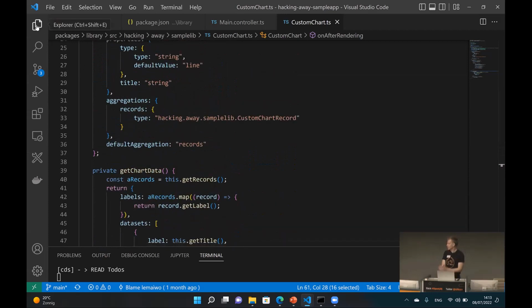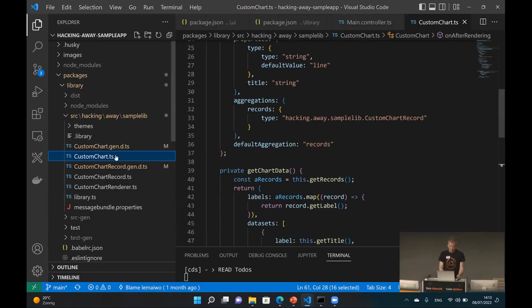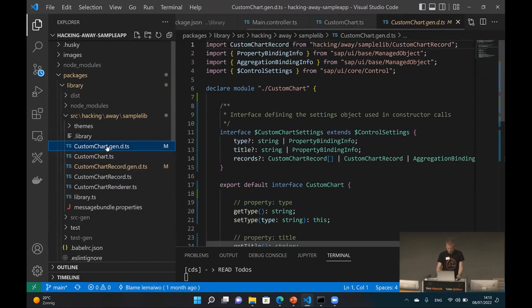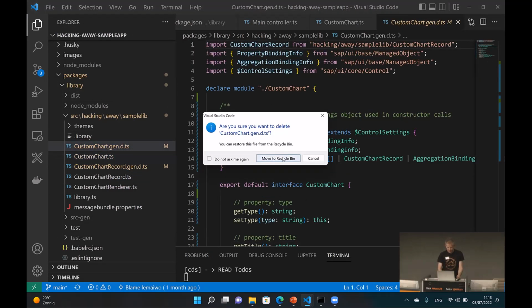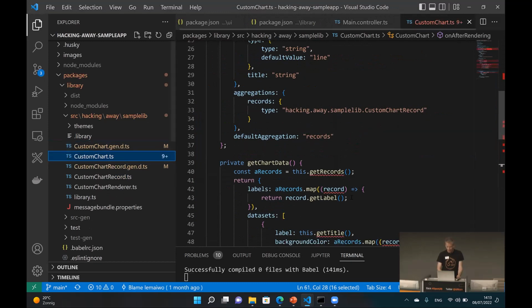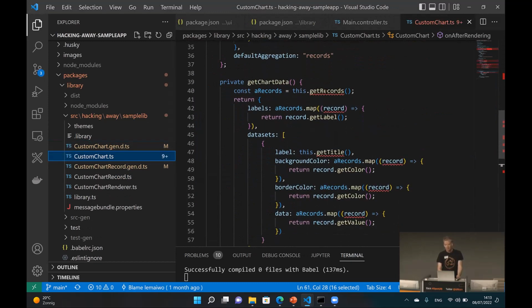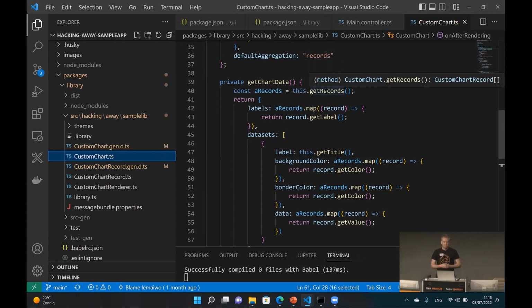So what exactly is the challenge? What is the problem? I'll show you. The problem is this: if I delete this file, there are lots of error messages here where TypeScript complains about chart.getRecords.